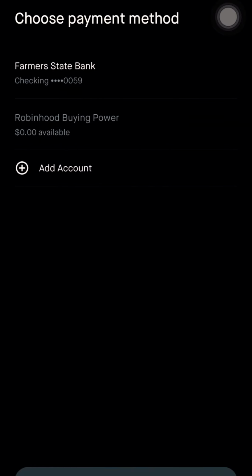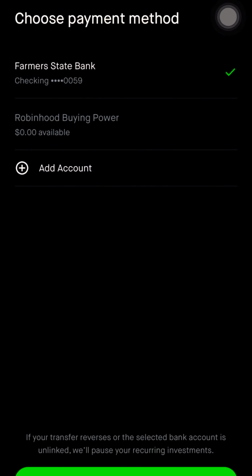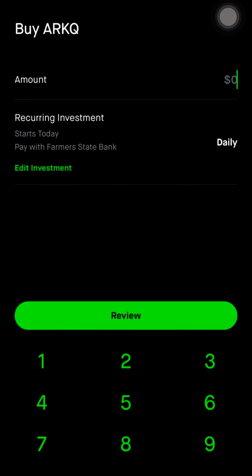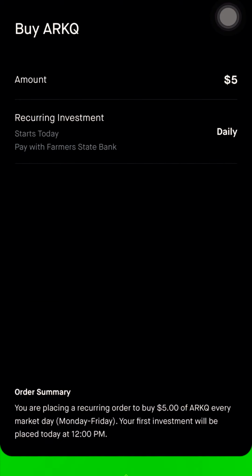I go to continue. I'm going to click Farmer State Bank. That's where my money is. It's going to draft directly out of my bank account every single day. I can set up the amount. Let's say I want to do $5 a day. I go to review, and then when I swipe up, it sends you an order like a receipt basically that says you are putting a recurring investment in this ETF every single day, and we will put in there at the exact same time every single day, and you don't have to worry about it.